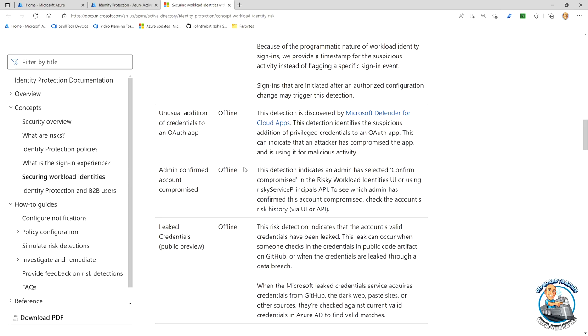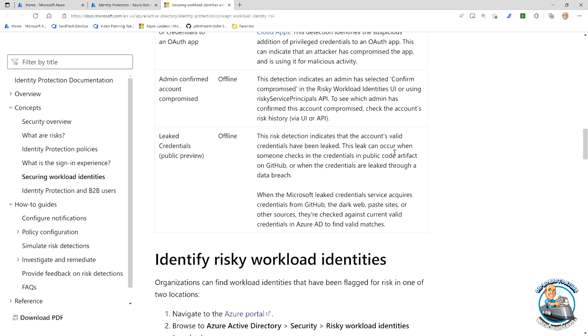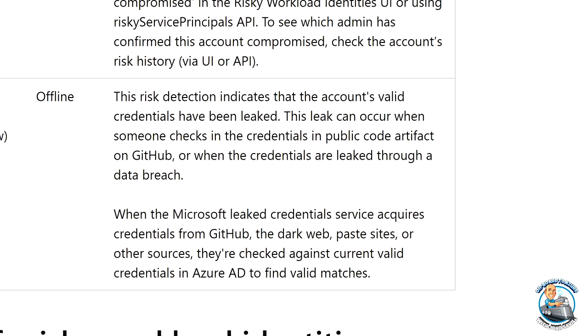Then the use of credentials, for example, for an OAuth app, I can as an administrator confirm, hey, an account is compromised, and leaked credentials. Hey, look, we're actually finding a credential, for example, on GitHub, on the dark web, pasted on a site.